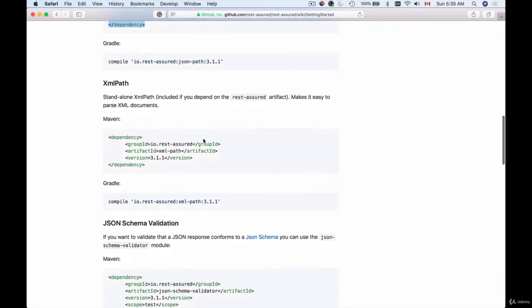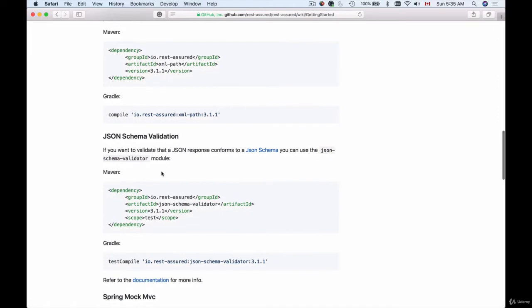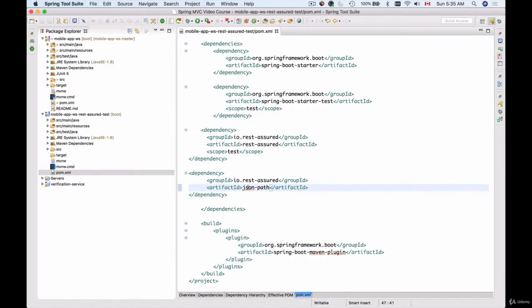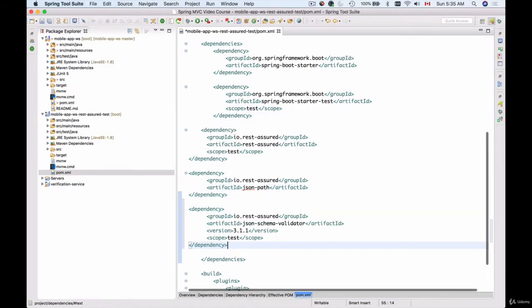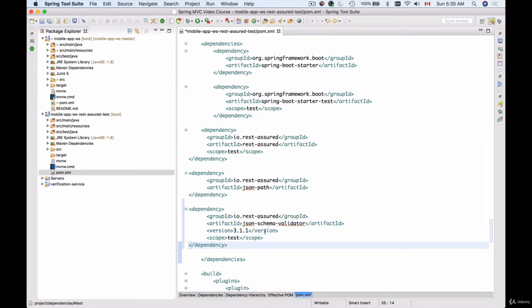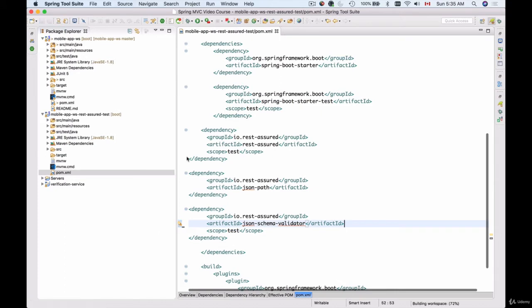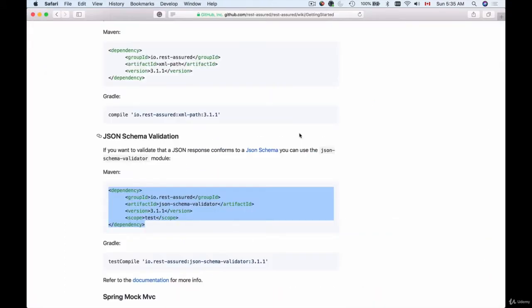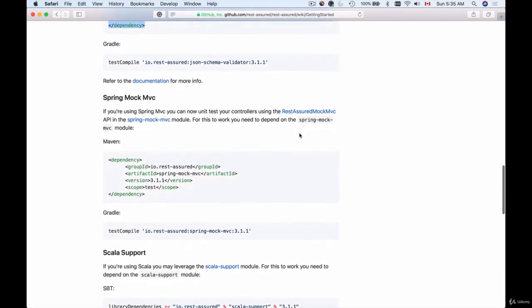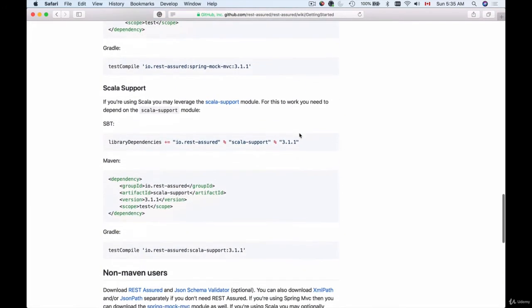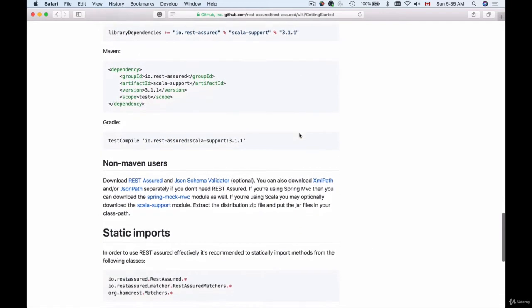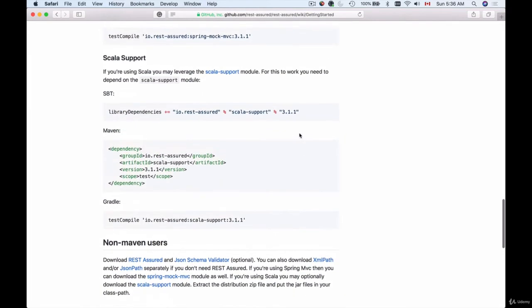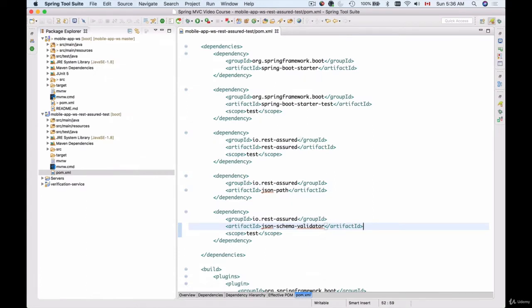Okay, and what else? XML path. I'm not going to use XML path. Let's take JSON schema validation. I'll copy this one and I will paste it as well here. Okay, now let me save my work and most likely I'll have to remove the version as well. Okay, and let's format my source code. Okay, let's have a look if we need to add anything else. I'm not going to use Spring Mock MVC. I'm not going to use Scala, so that's fine. Okay, so we have added support for JSON path.